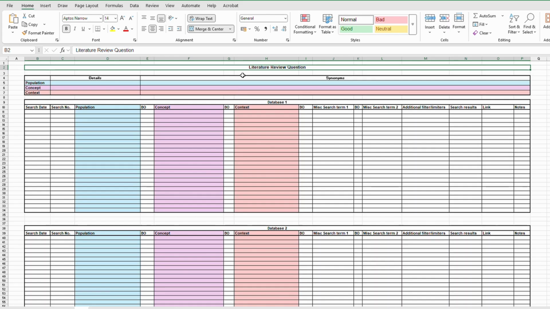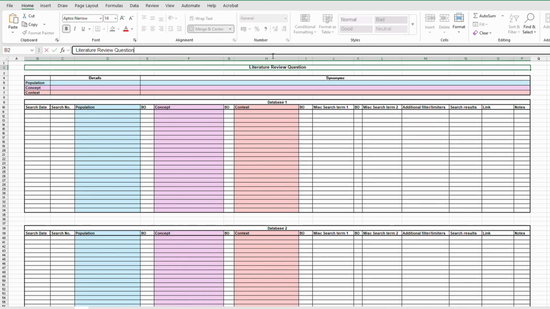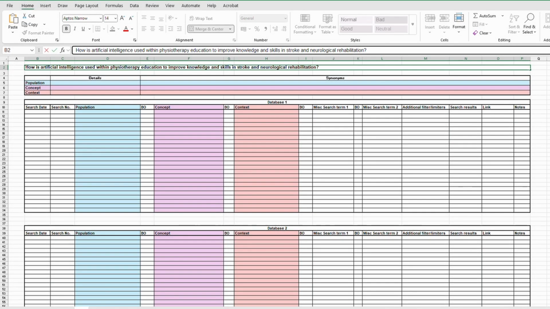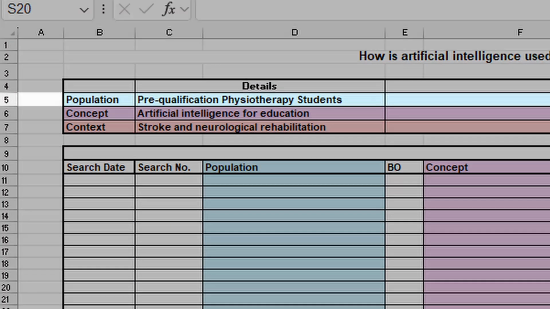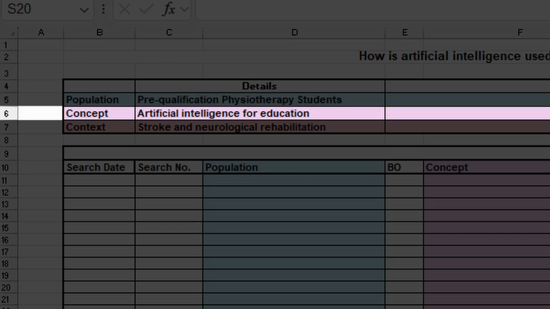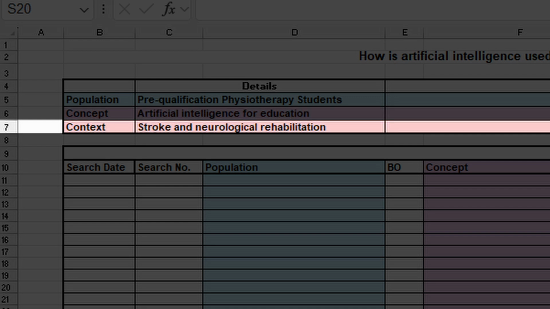I'll start by inputting my review question over here. In this example, how is artificial intelligence used within physiotherapy education to improve knowledge and skills in stroke and neurological rehabilitation? Next, define your PCC elements. In this particular example, population would refer to pre-qualification physiotherapy students. The concept here would be artificial intelligence for educational purposes, and the context would be stroke and neurological rehabilitation.